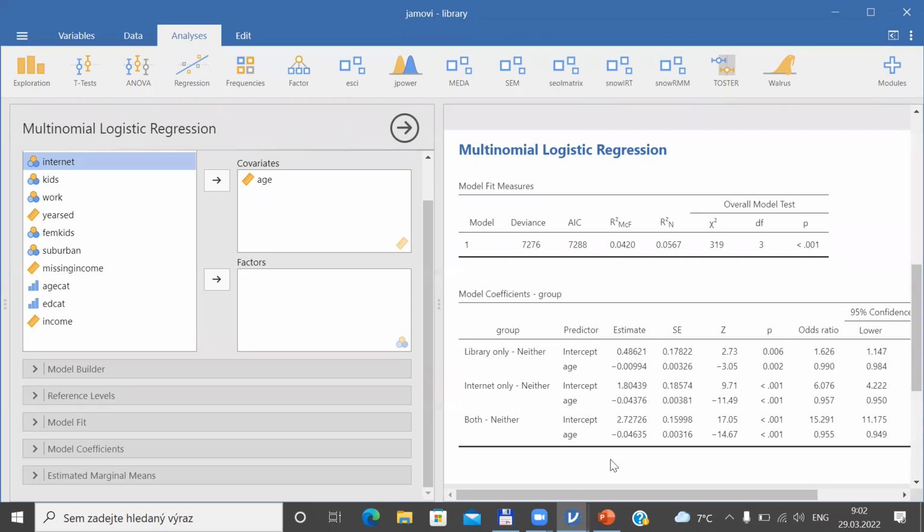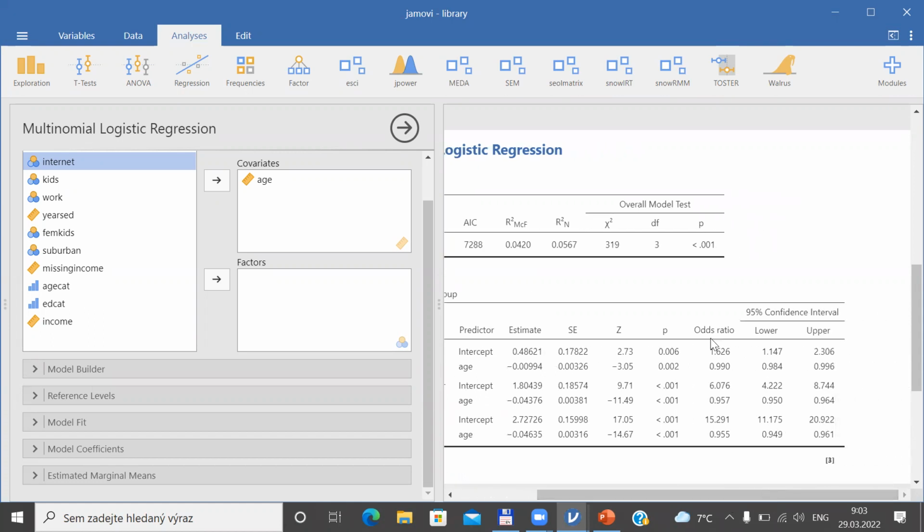So these are results. And as you can see, as the age is increasing, the probability to use library, internet, and both of these is decreasing. So that's the first phenomenon. And once again, if we would like to interpret the impact of the age, we would mostly apply the result for odds ratio. This is very close to 1.